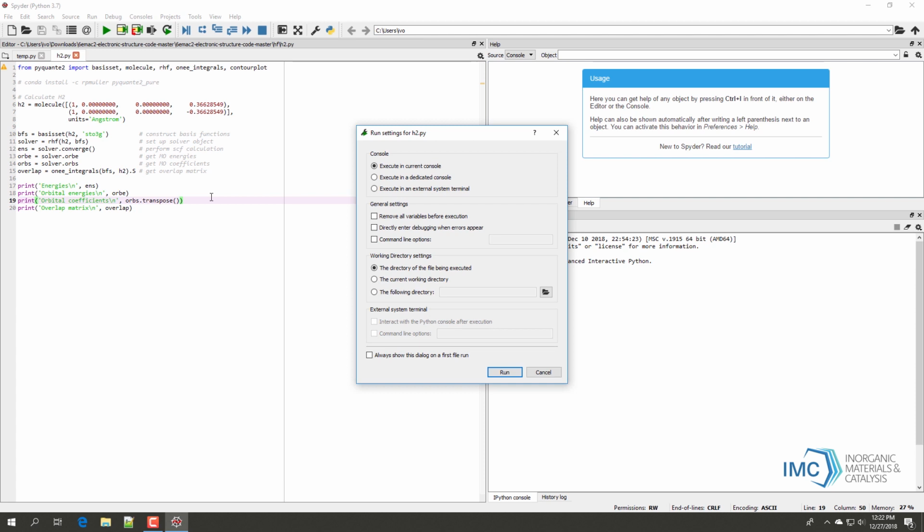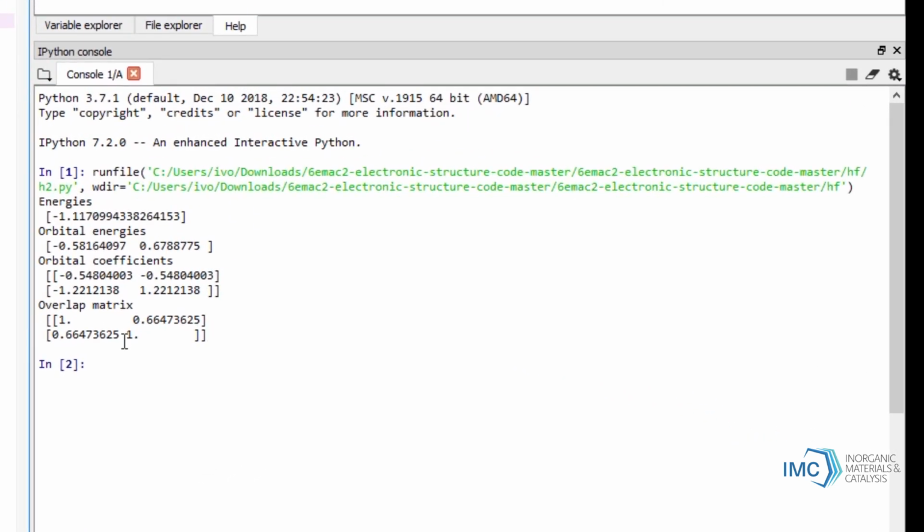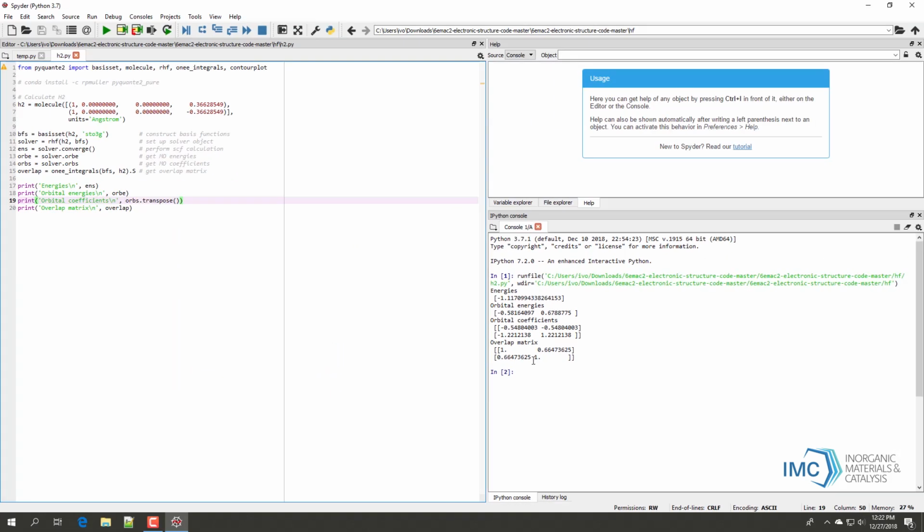If the window with Run Settings for H2.py pops up, use the default settings and click on Run. In the bottom right console window, you should now see the output of the program. That concludes this tutorial. Thank you for watching.